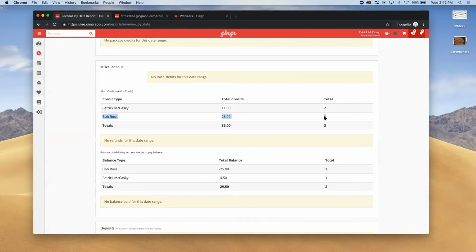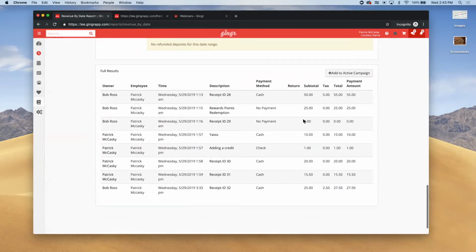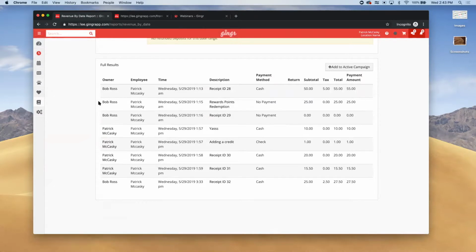And then if you scroll all the way down to the full results section, you're going to see the description is rewards points redemption on redemption transactions. So that will separate those out for you, but you will still see them on your revenue by date report just like a regular add a credit.